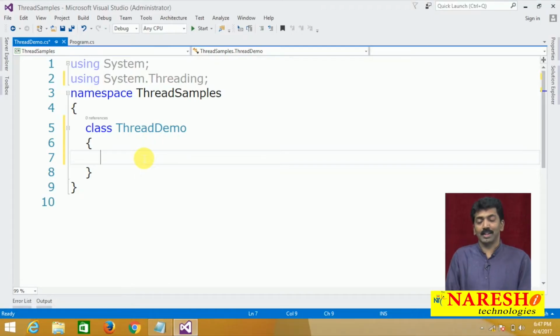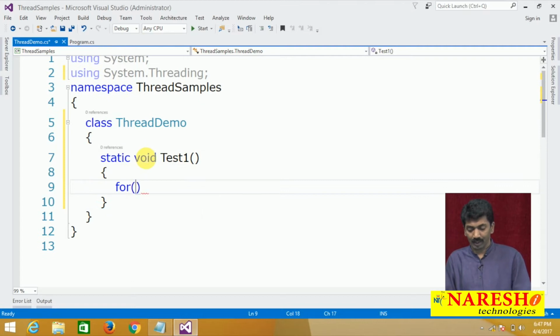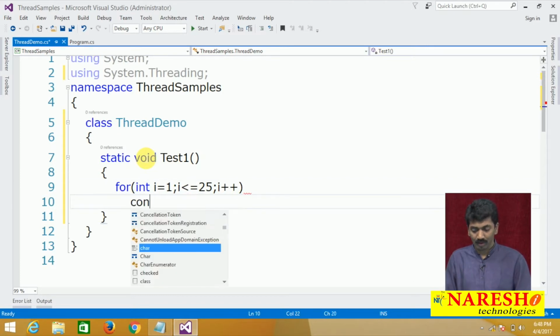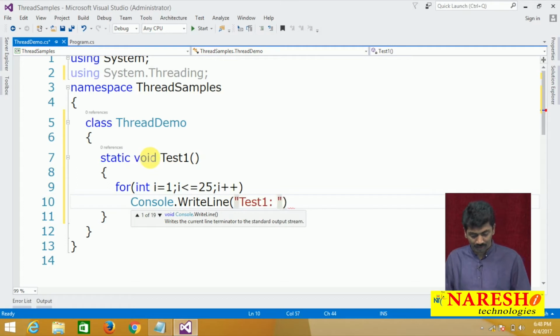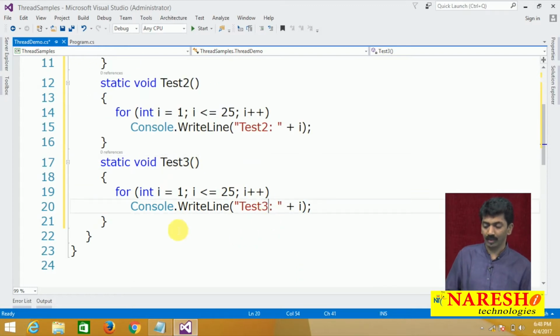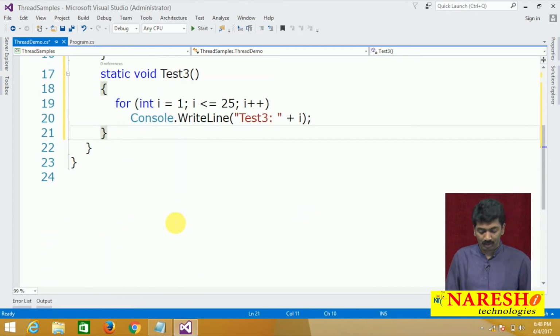Let's write a simple program with some simple functions, like we tried earlier. Static void Test1, for int i equals 1, i less than or equal to 25, i plus plus, Console.WriteLine Test1 plus i. I'm defining three such methods.